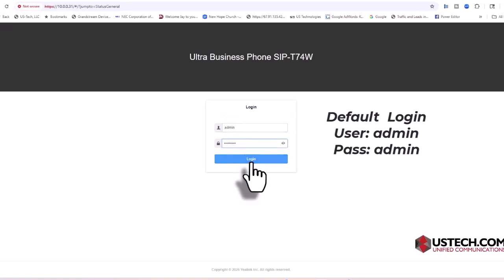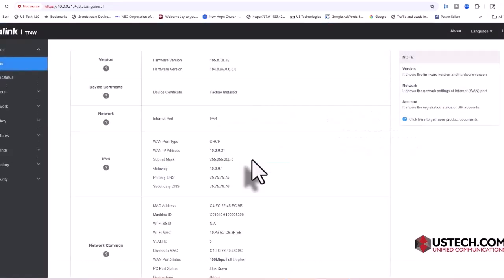Then you're going to hit login. That'll bring you to this page right here.